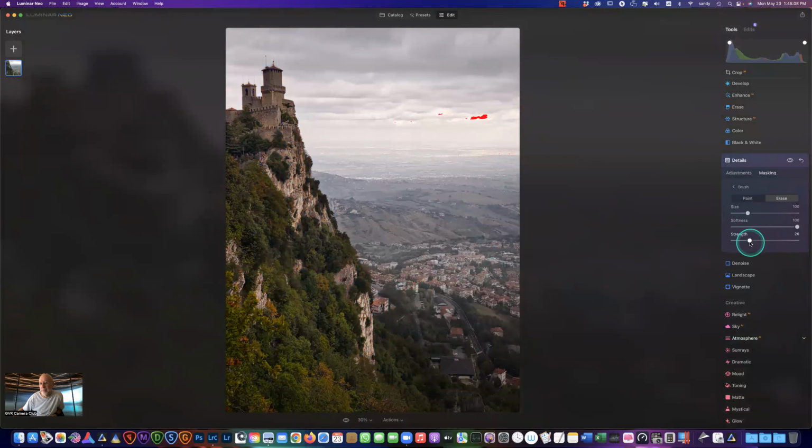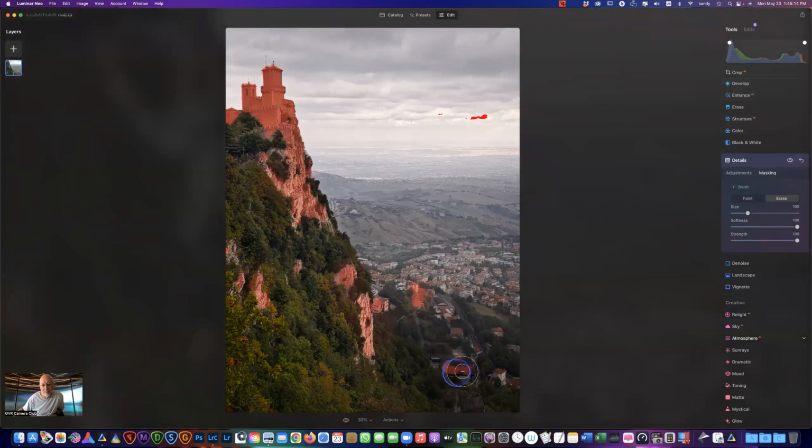And then this area I want to get rid of 100%. So now it's pretty much on the building.